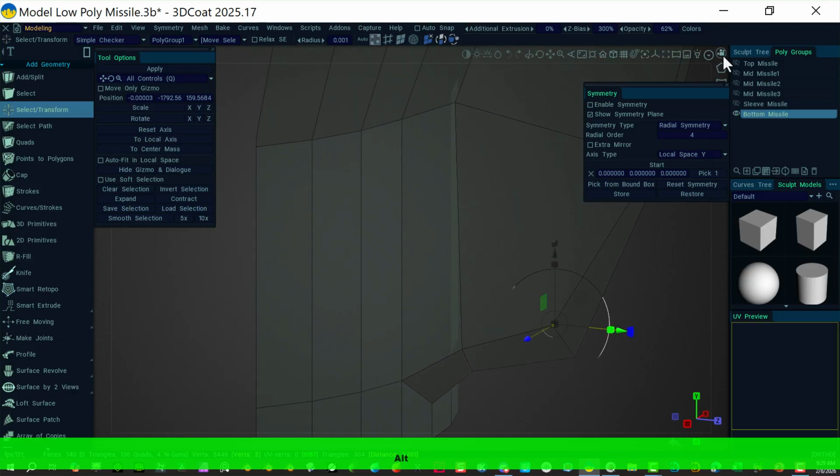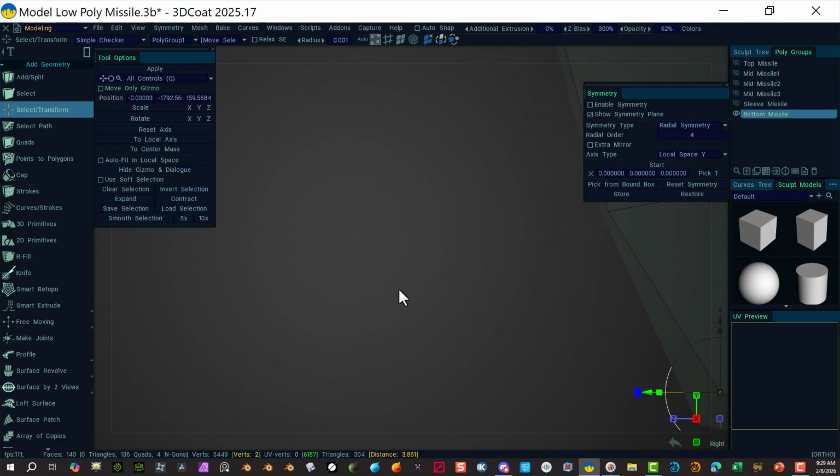And we can move this now into place. So go to the right view and we're going to bring this down and out. So bring it out.